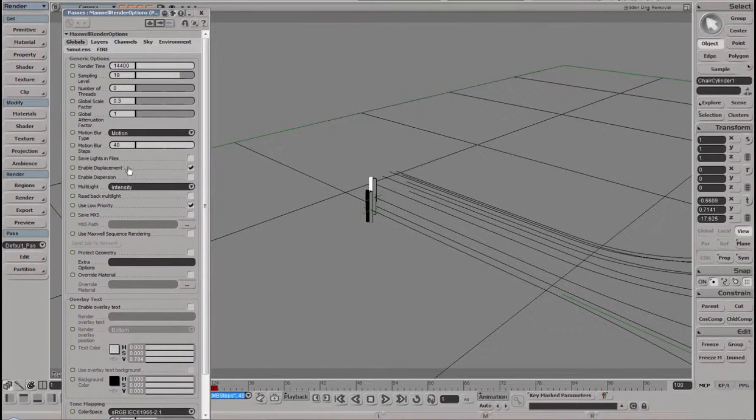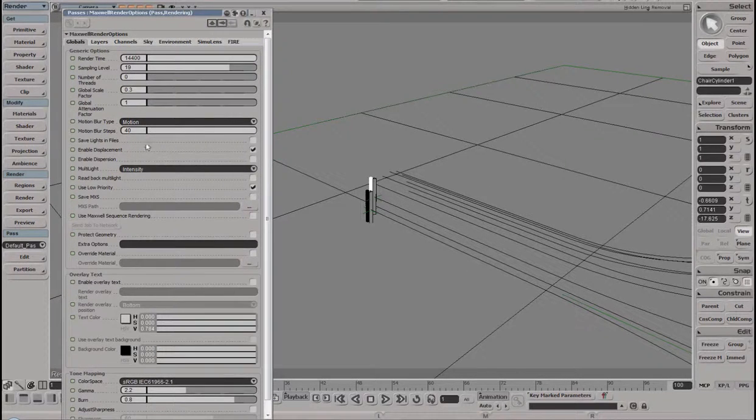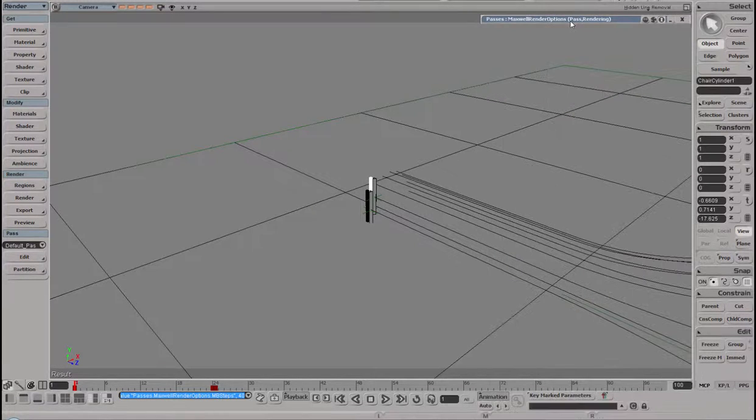And just keep in mind that as you increase the motion blur steps, yes, the render is going to take longer, but it's not, you know, astronomically longer. For the sake of keeping things efficient, don't suddenly go changing it to 400 or something like that. Just increase it slowly until the render looks like you want.